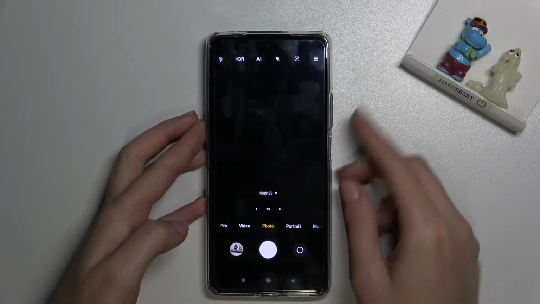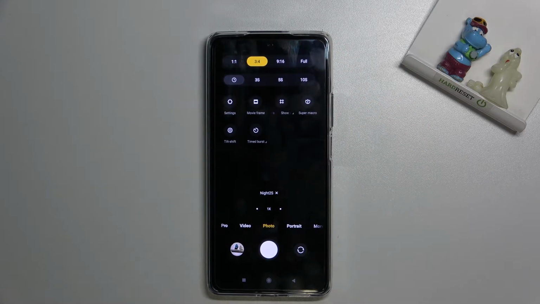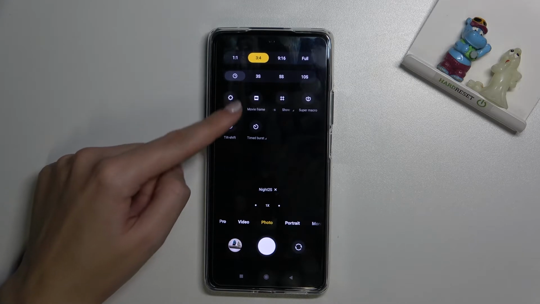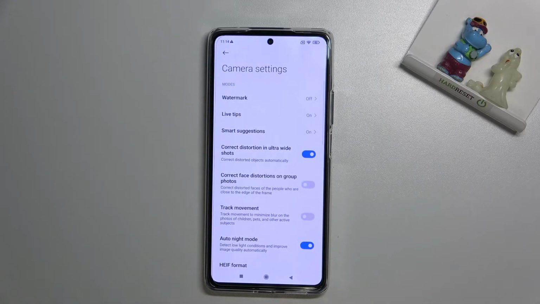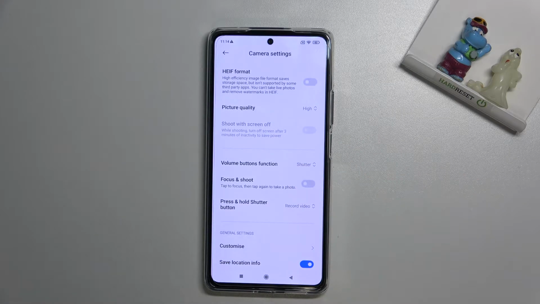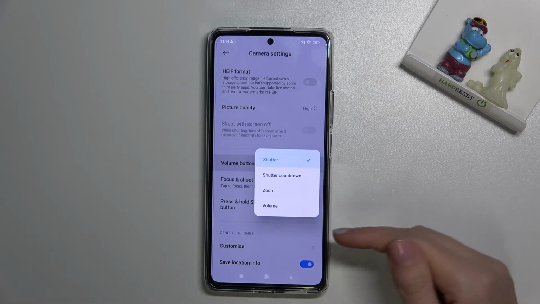To change that function, let's go to right corner button so we can get access to more options about the camera we can manage, and here we have to move to left side and tap to settings so we can open them. Now let's slide a little bit to find volume buttons function, and when we pick it we can decide between shutter, which is now shutter countdown, zoom and volume.